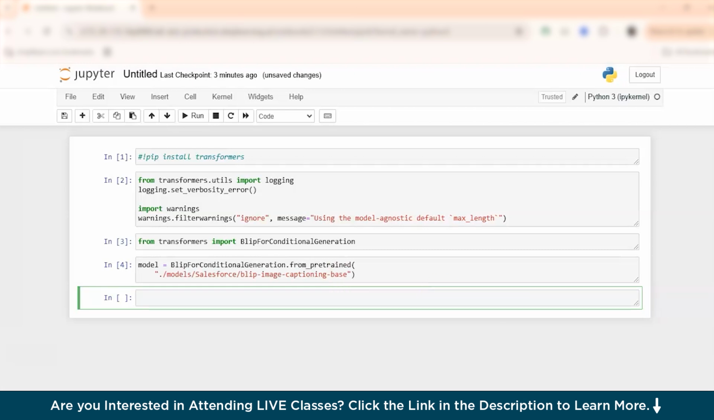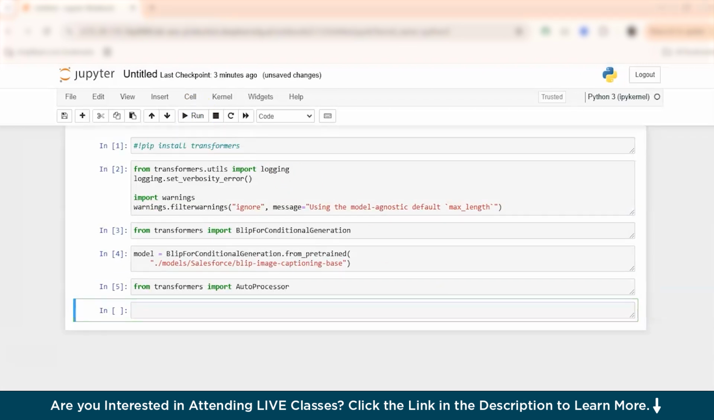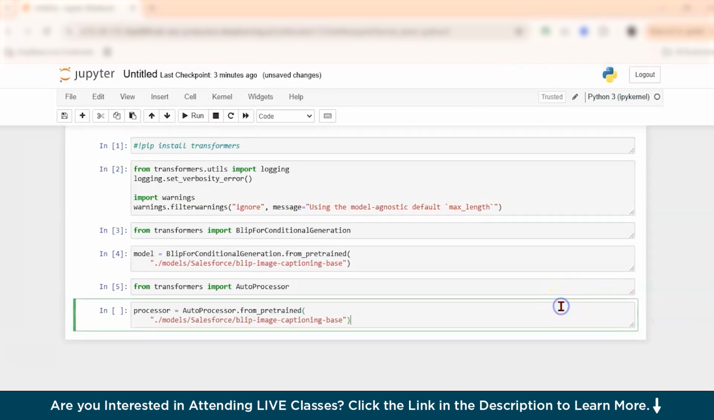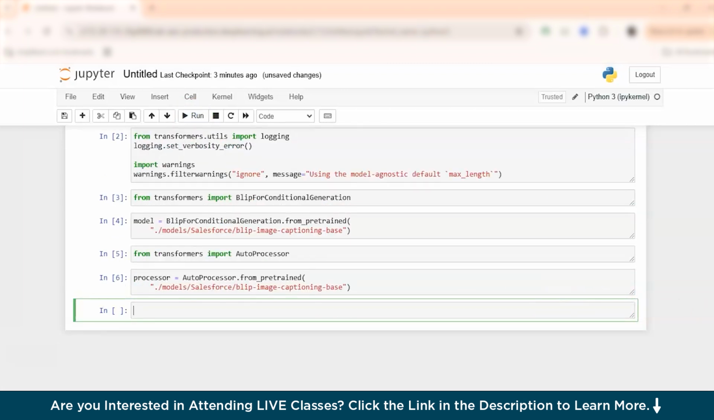Now next let's load the image processor. So for that, from transformers import AutoProcessor. Again, let's give the model over here. So here the AutoProcessor prepares images for the model, and it ensures that the image is in the correct format before passing it to the BLIP.